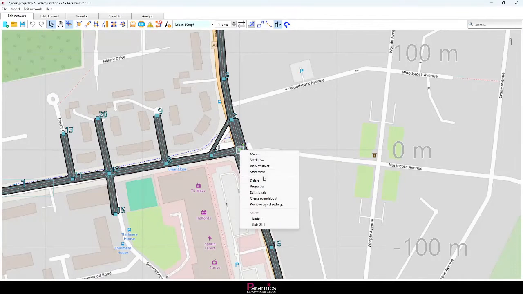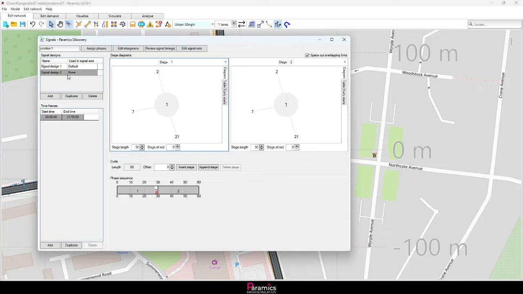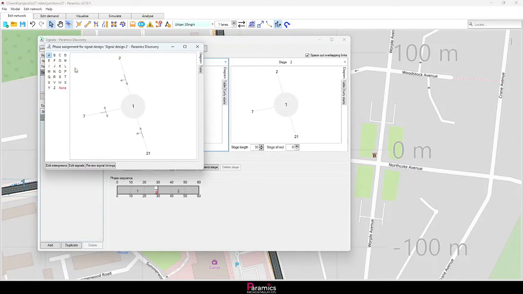New to version 27 are signal sets. Signal sets allow you to specify different signal designs for each signalized junction within a model. In your signal settings, you can now add multiple designs. Each design will show the signal set that it has been assigned to. We can now change the phasing for this signal design and create a different staging pattern from the initial design.